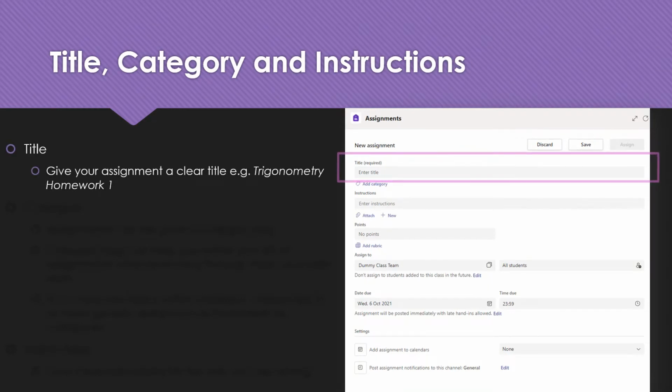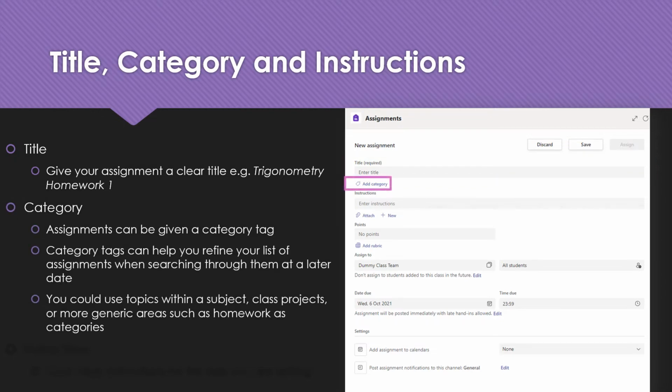Begin by giving your assignment a clear and obvious title. This should be something that your pupils will recognise based on your description of the task whilst in class. Assignments can also be given a category tag. Category tags can help you refine your list of assignments when searching through them at a later date. You could use topics within a subject, class projects, or more generic areas such as homework as categories.